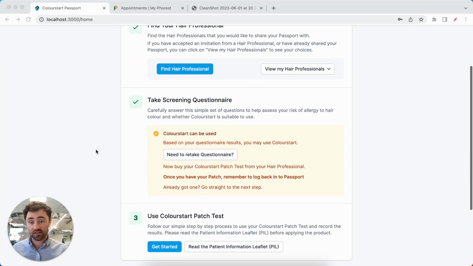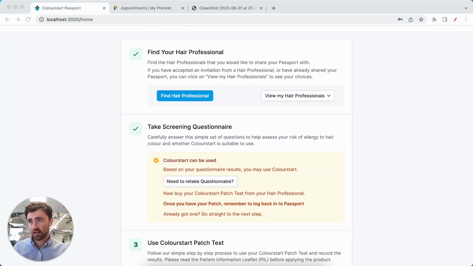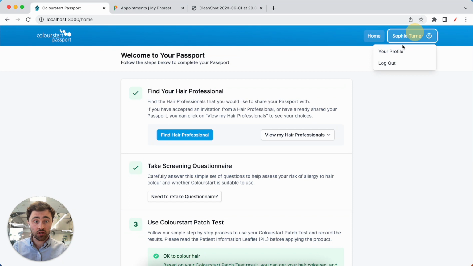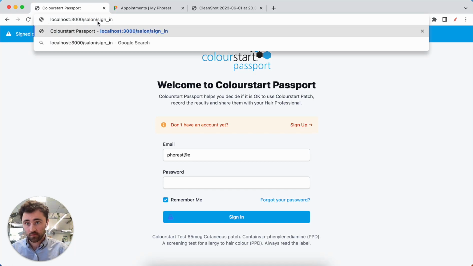So that screening questionnaire is now done, and also the Colourstart patch test, which would normally take 48 hours. I'm just going to be sneaky and create a green passport for my demo. Okay, so now we're green, okay to colour hair. I'm just going to log out and then log in as a salon, so you can see what it looks like from your perspective.